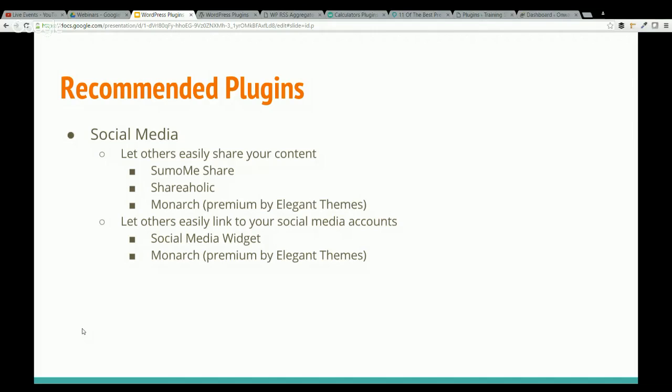Shareaholic is one that I use on a couple of websites. It allows others to easily share your content. Monarch is another plugin. It's a premium. If you're familiar with Elegant Themes, that's who develops Monarch. Elegant Themes you pay a fee, then you have access to all their themes and all their plugins. I think it's like $80 or something. It might be $80 a year, or just maybe a one-time fee. I forget. But I really like what Elegant Themes puts out, so I do highly recommend them.